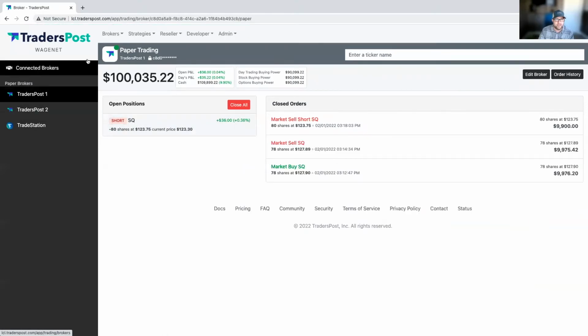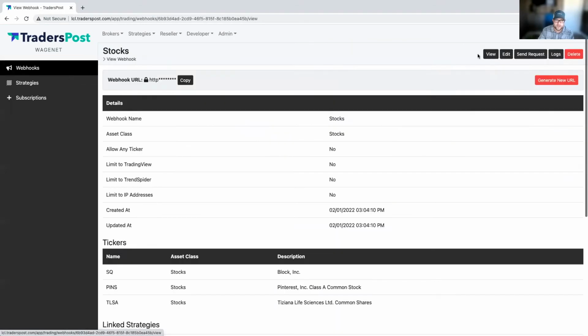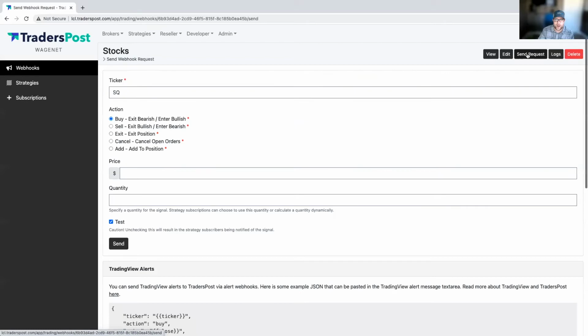All right, so now what we're going to do is send a buy signal. And because we have both sides enabled, it is going to buy to cover the short position and then go long with a normal market buy order. So we're just going to go back over to the webhook now. We're going to send another request and we're going to send a buy signal.